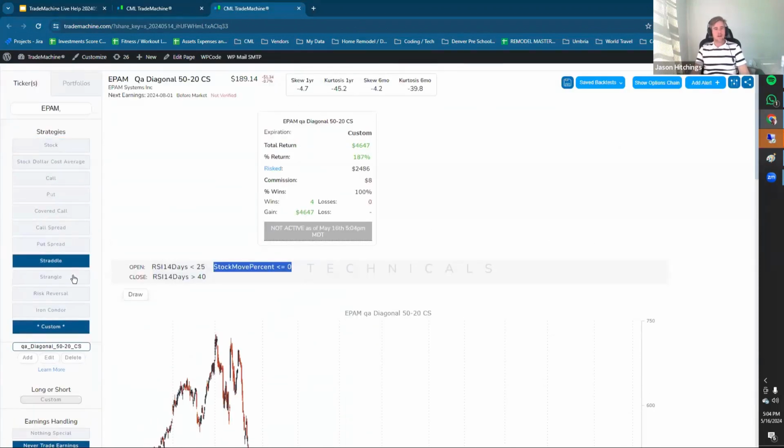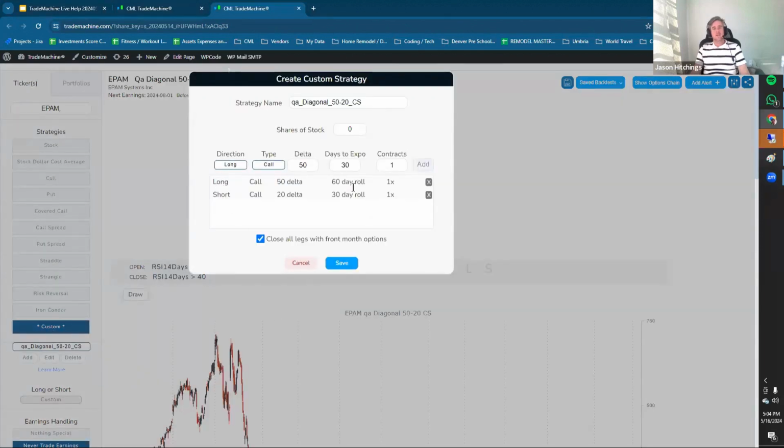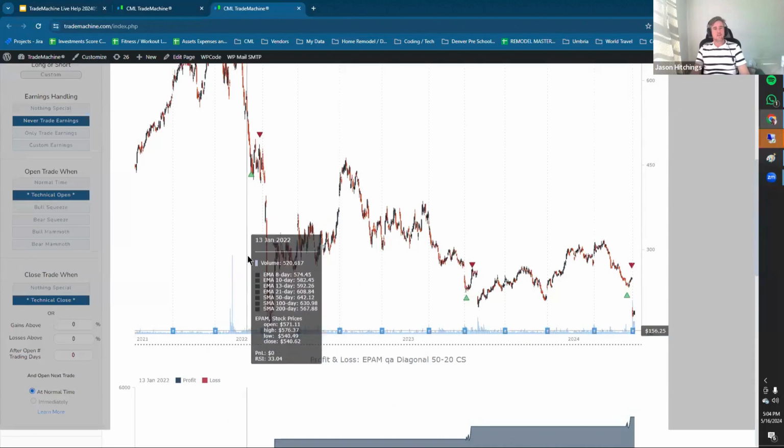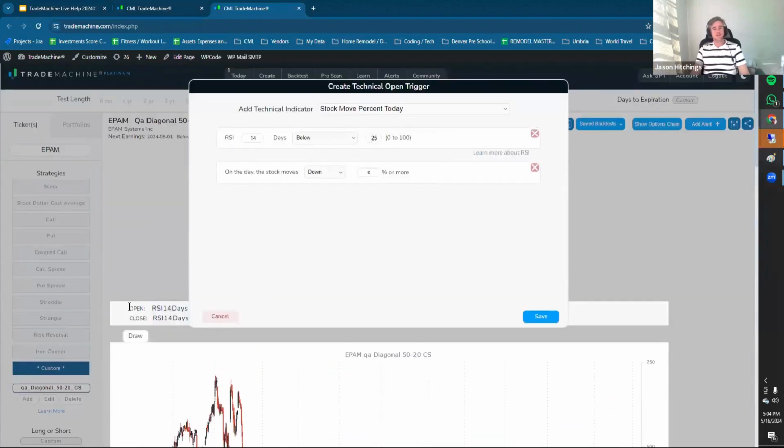Over here is the strategy: call, put, etc., or more complicated. This one's a custom strategy. So if you want to see a custom strategy, you can just click edit and you can see the details. So this is a long 50 delta call, and you're about 60 days out in the future, and this is short a 20 delta, so further out of the money, 30 days in the future, to make a little calendar diagonal. Earnings handling says never trade earnings. The technical opens, you can click and see the details. It's also shown here.